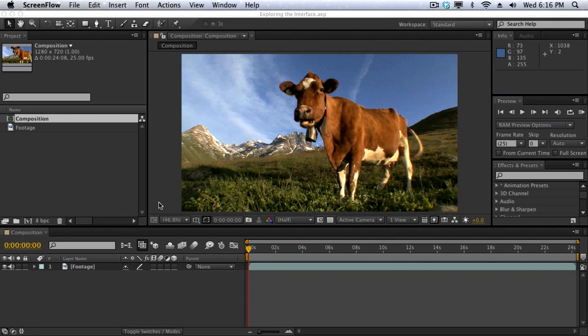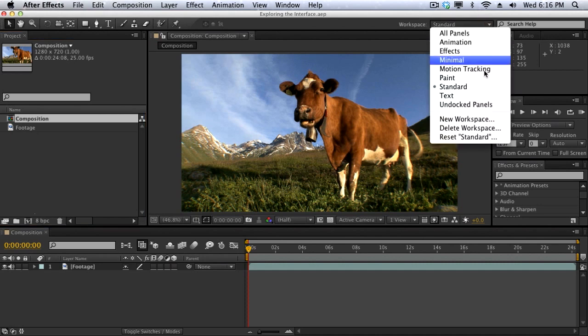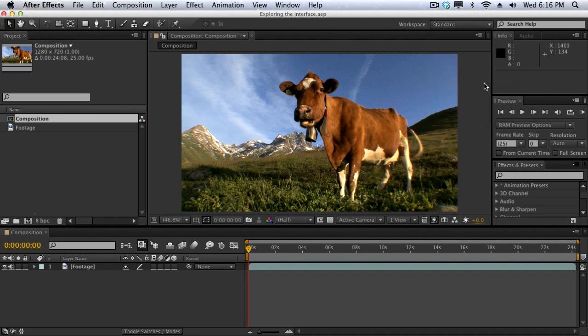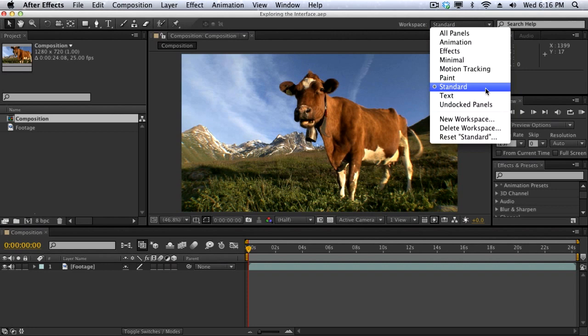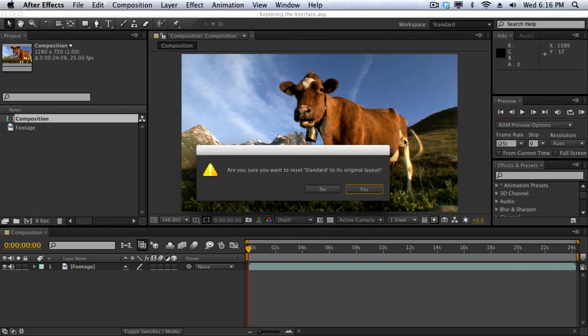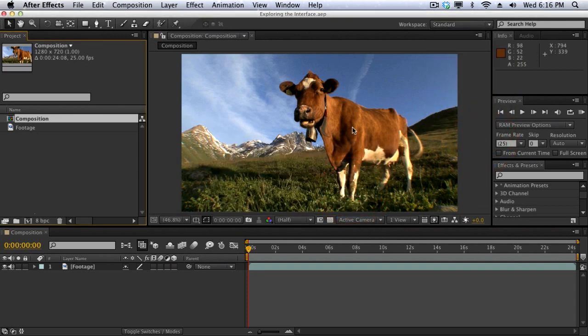This is what After Effects looks like when you first start it up. Now notice how my workspace is set to standard right now. It's set to standard because this is just the default workspace within After Effects, and for the rest of the course, I will be using the workspace set to standard. Now if you accidentally mess something up, don't worry, you can always go back into the workspace panel and just hit reset standard, and that's just going to reset your workspace back to standard like this. So with that being said, let's go and take a look at the interface of After Effects.